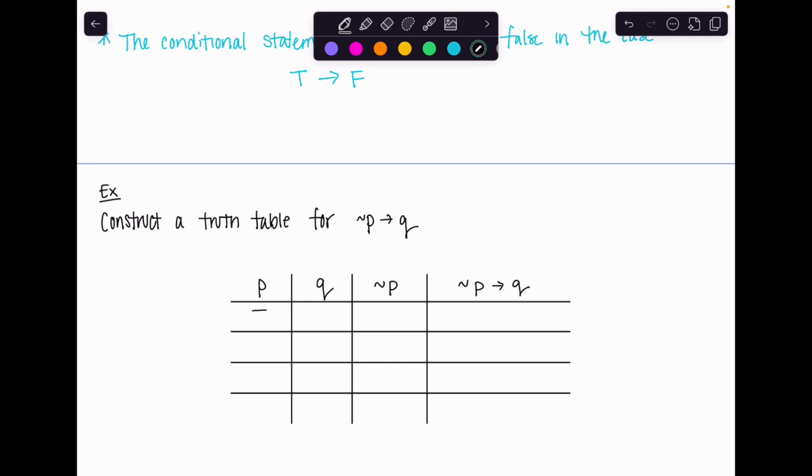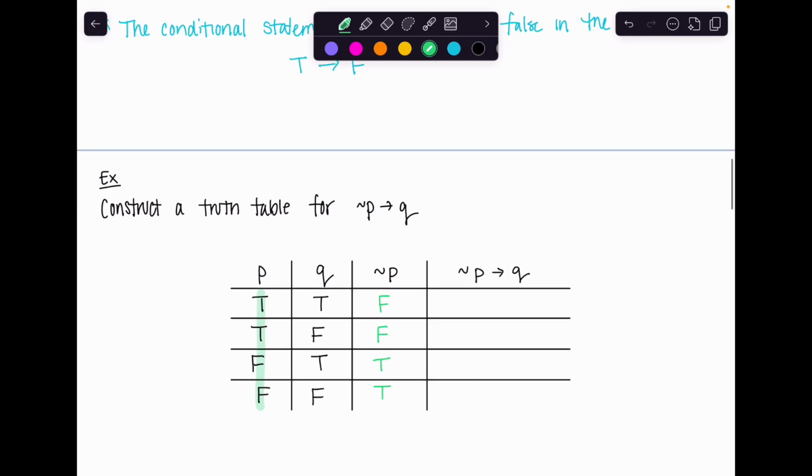Running through my scenarios, still the same for starting values. To find not P, I'm going to go ahead and negate these values. So we flip them to false, false, true, true. To do this conditional, I'm going to start by putting not P's values in the corner. So that's false, false, true, true. The operation here is the conditional. And then I want to copy Q's values, which alternate back and forth, true, false, true, false.